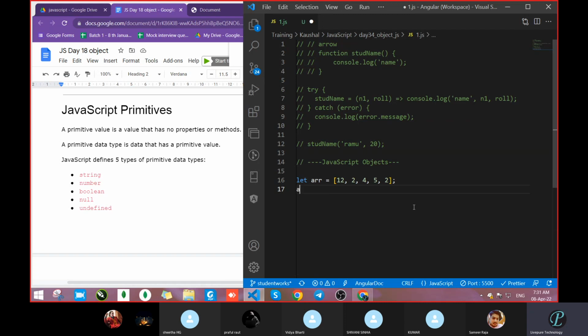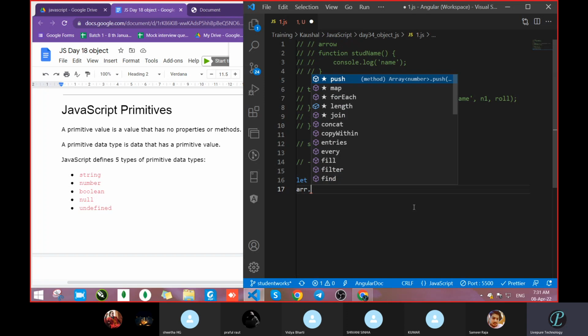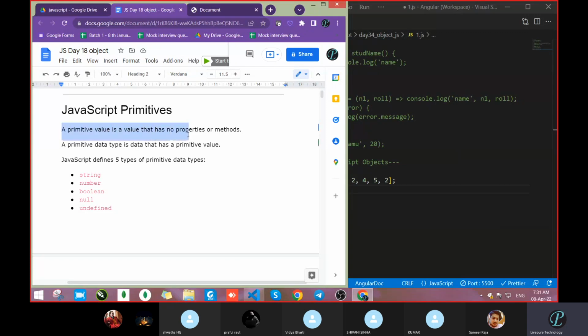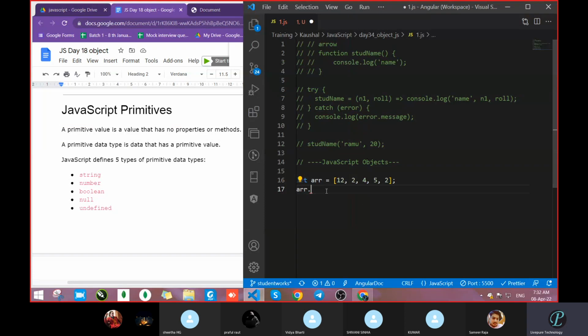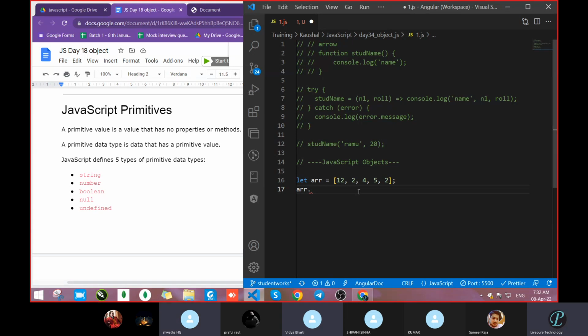So how can we check whether a property or method is there or not? We will take the variable and put a dot. And after that, what did we get? Push. What is push? Push is a method. It's showing there. Correct? So see what we had learned just now: a primitive value has no properties or methods. If the array has methods or properties, this is a primitive type or non-primitive type? Not primitive type. So this becomes non-primitive.